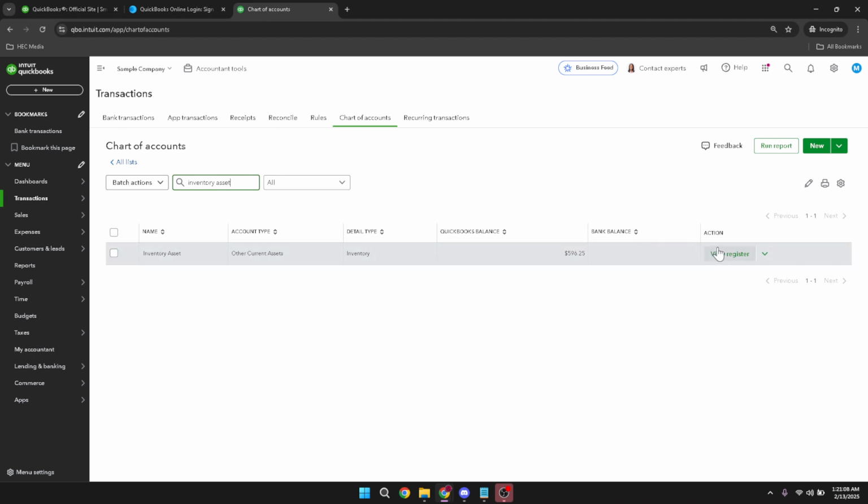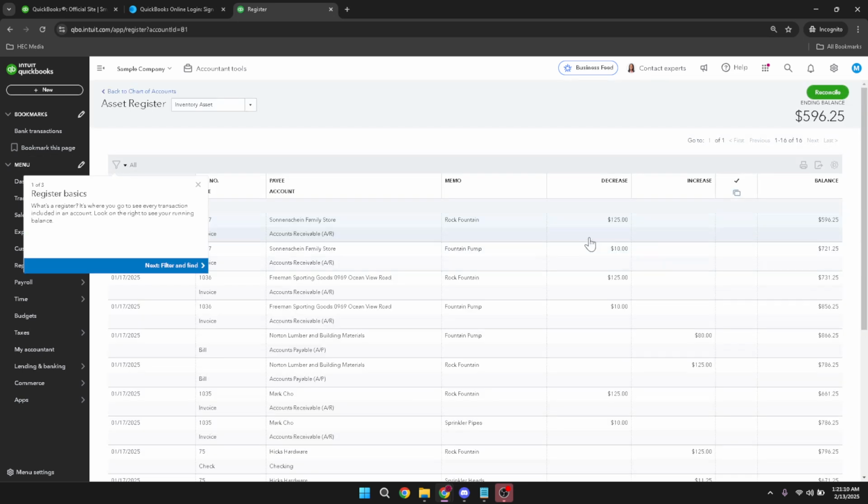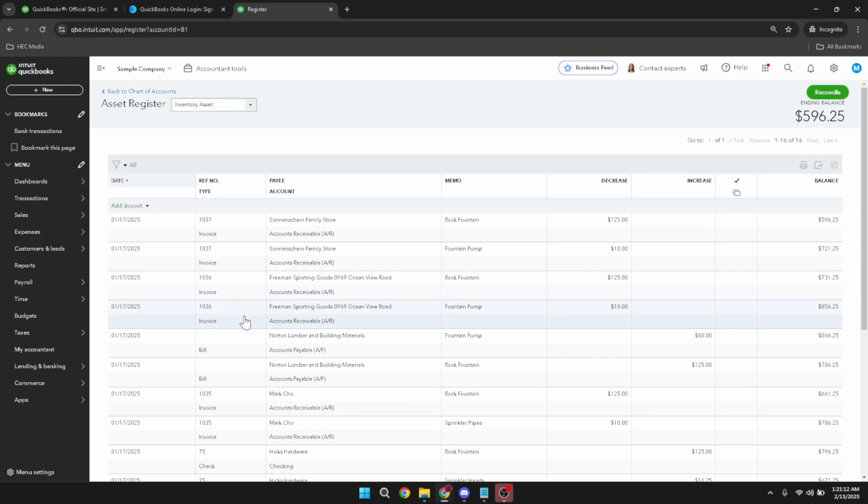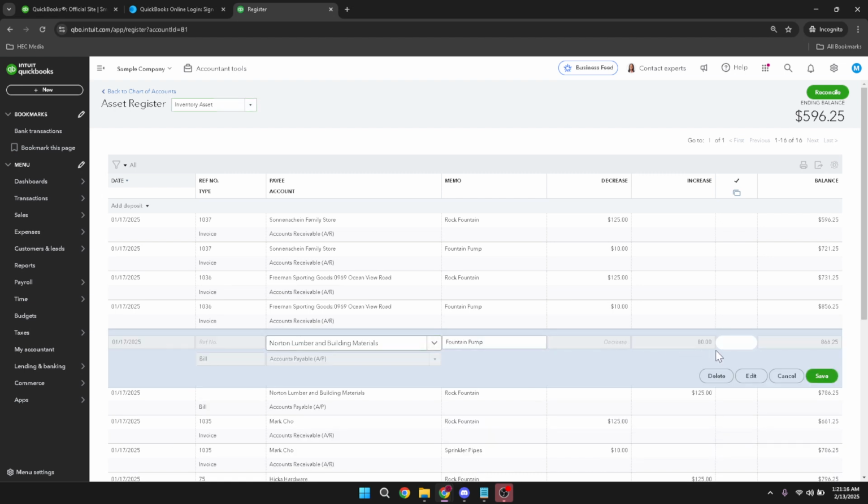Once you're viewing the register, the next step is to select the specific inventory item you wish to modify. Look through the list and click on the inventory item that requires adjustment. With the item selected, you'll need to click on Edit. This action lets you modify the details of your inventory item.